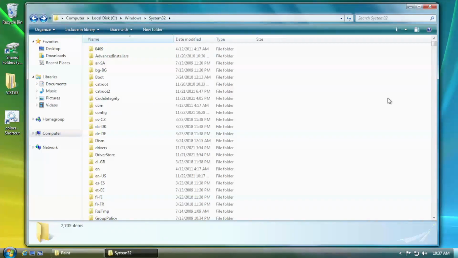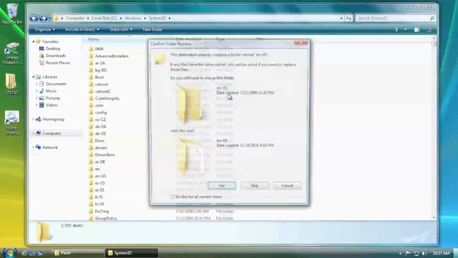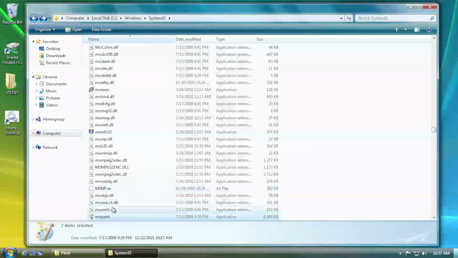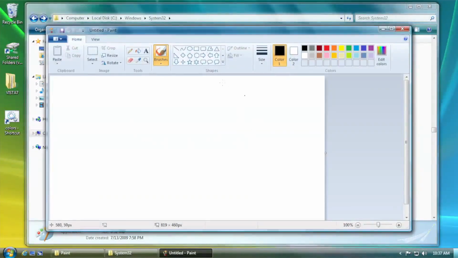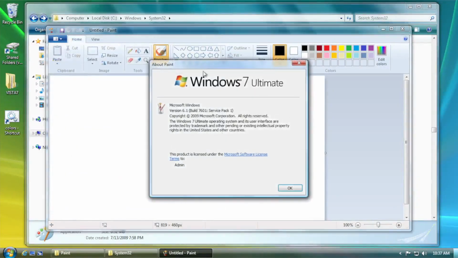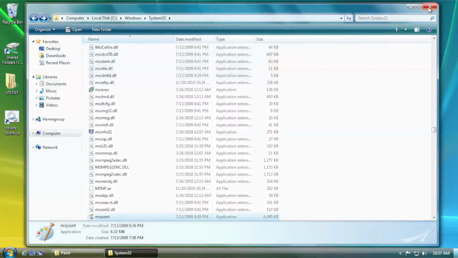So now you can just paste those files in, and there we go. We now have the Windows 7 Paint with the Vista icon.